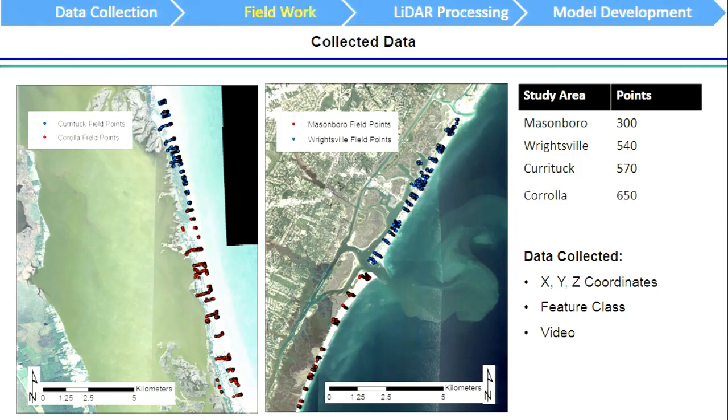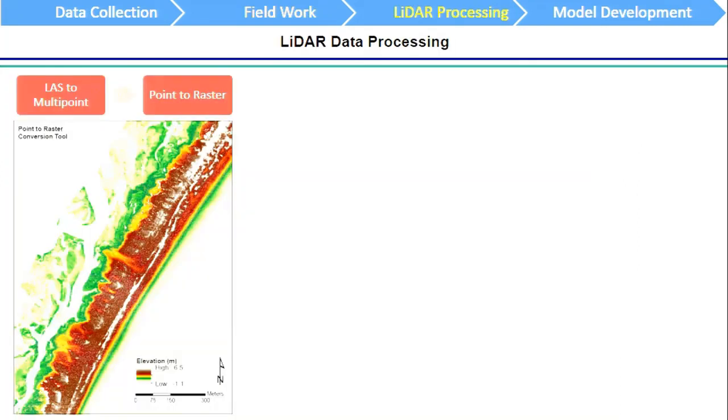points per study area. I was able to achieve that for all the study areas with the exception of Masonboro, and that was because we were interrupted by Hurricane Matthew. After Hurricane Matthew passed, we decided that it didn't make sense to continue collecting because the data is being compared to past data and it wasn't going to match.